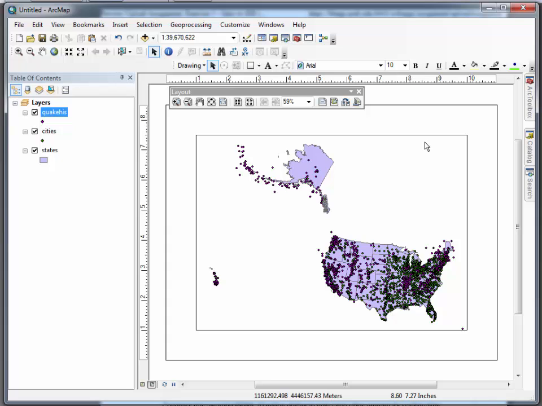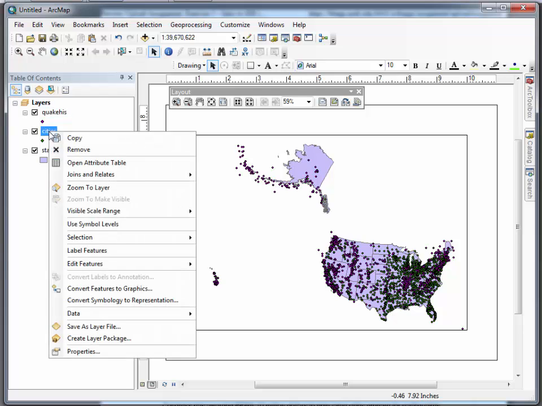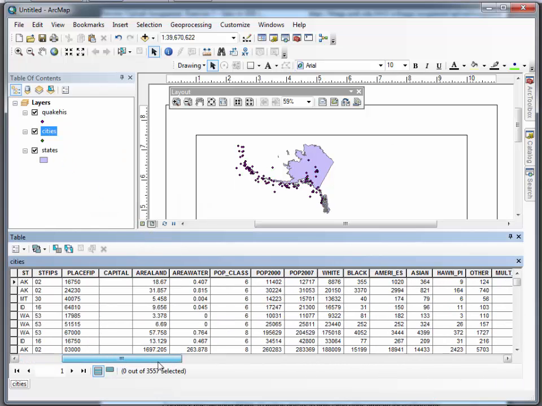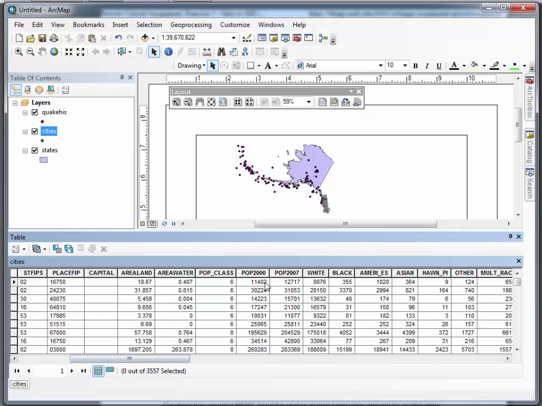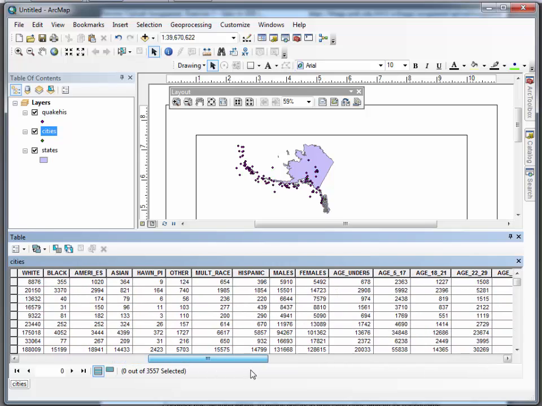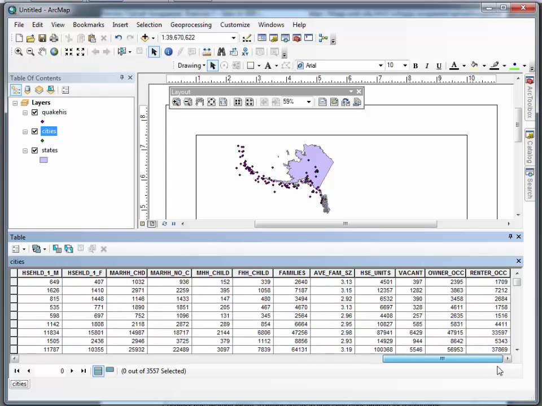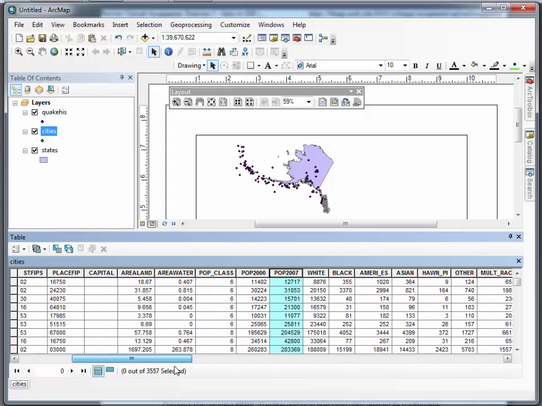So I believe I have the data that I need. I've got my states, I've got my cities, and I have my earthquakes. So I've got some criteria here. I need to find large cities that have 500,000 people. So if I look at my cities attribute table, and I scroll through the list of attributes, I see population 2007. That's probably my most recent. I'm just going to continue on and look. I've got demographics, different age groups, basic demographic information.